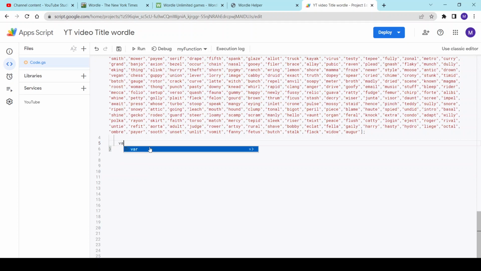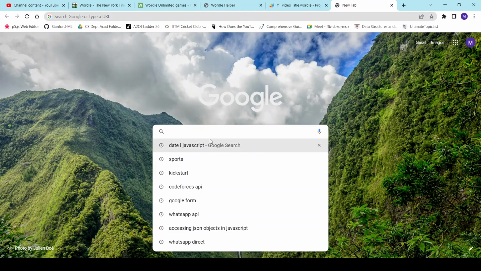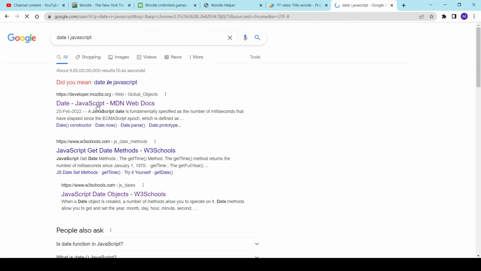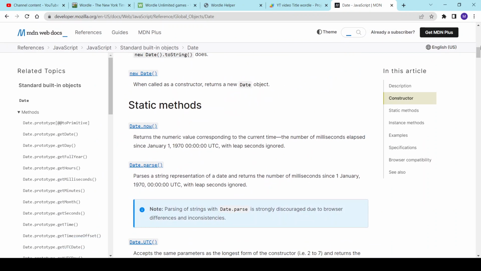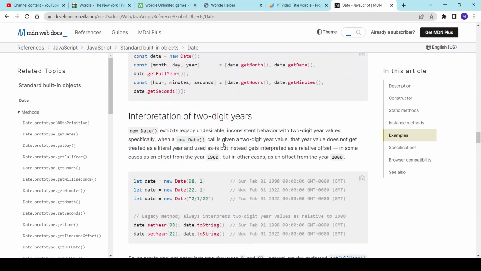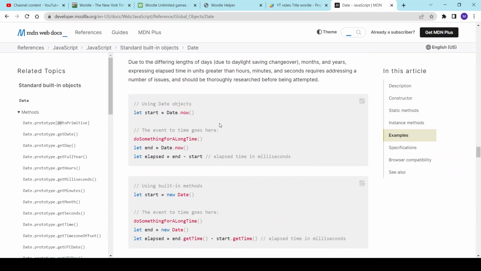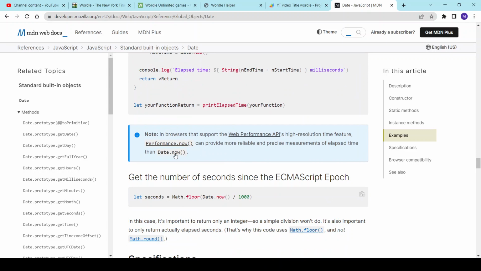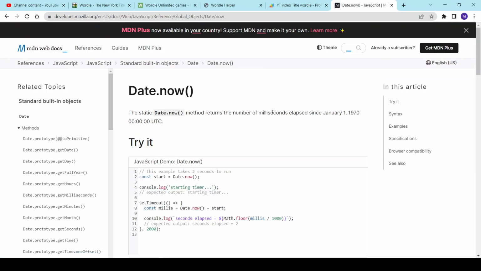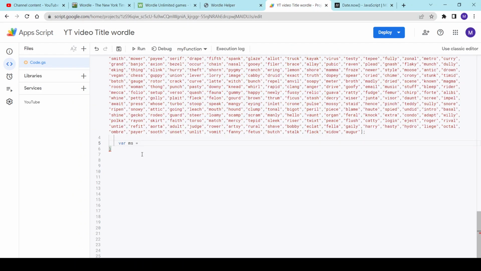So for that, what I'll do is create a variable millisecond to store the milliseconds passed since, I don't remember which year, so let me open the MDN web docs and go directly to that. Yeah, Date.now. The Date.now function returns the number of milliseconds elapsed since January 1, 1970. Exactly this date.